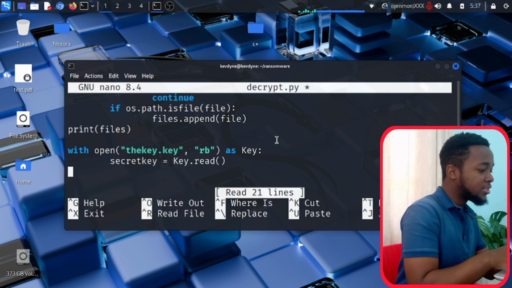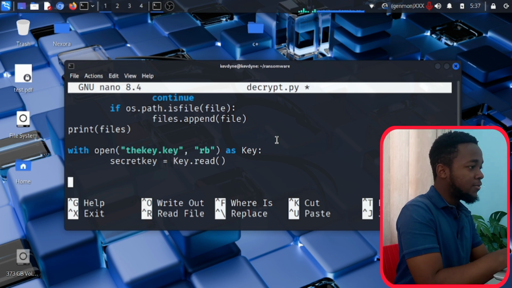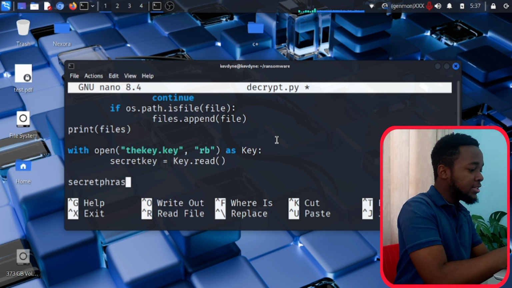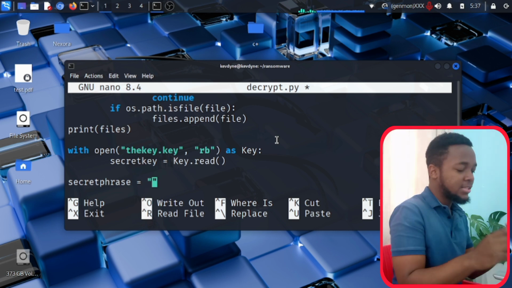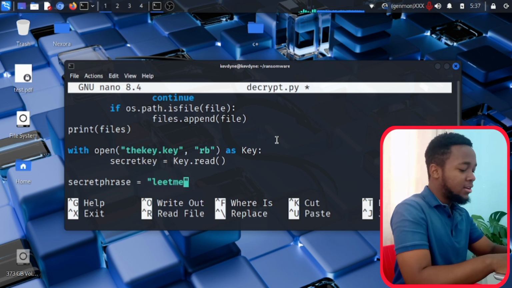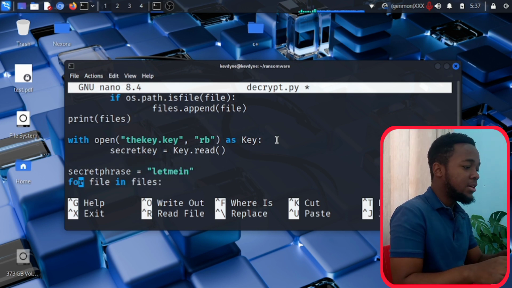So we are going to set a phrase, right? You are going to set a phrase, and in this case, let's say a secret phrase that you can use to get in equals... let's put anything, for example, let's say "let me in", right? Okay, there. Let me in.